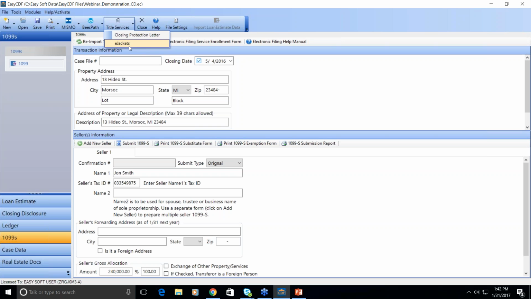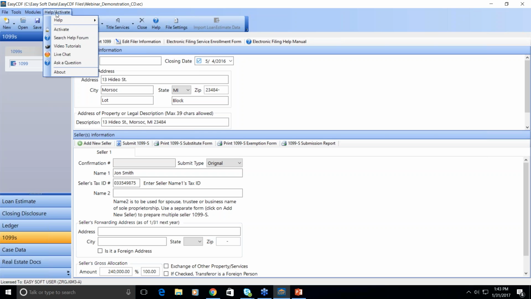If you don't, contact our help desk. They'll be more than happy to help you get that taken care of. And the way to contact help desk from the program, go to Help Activate and live chat. And you can chat with a technician. They usually answer within about 20 to 40 seconds. Questions themselves, I think when I last checked, it's about 15 minutes on average to get all the questions answered for people.